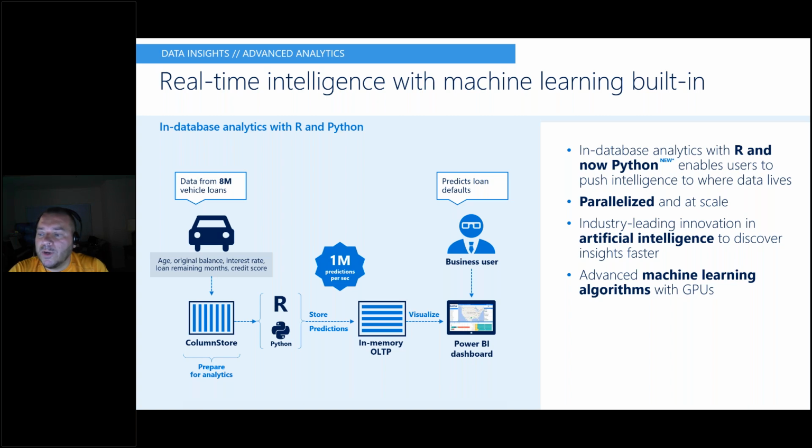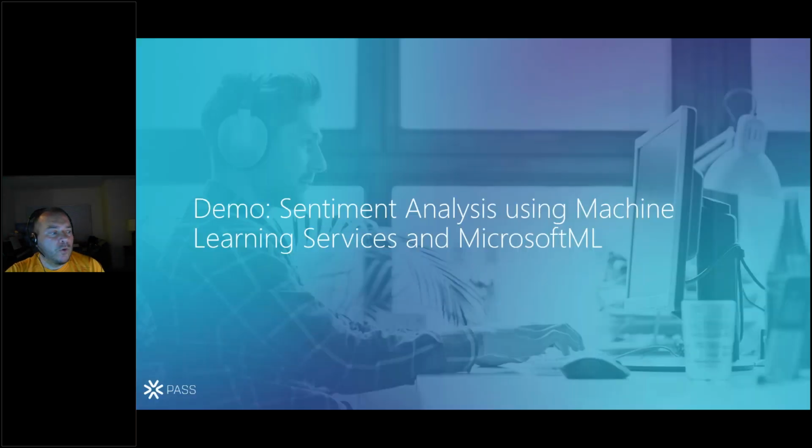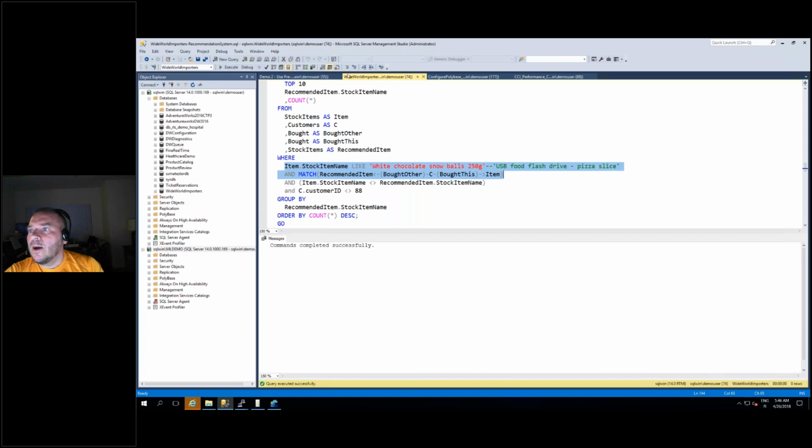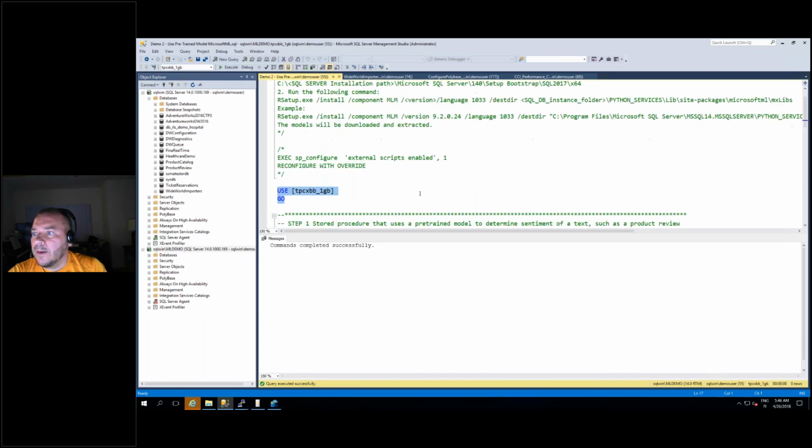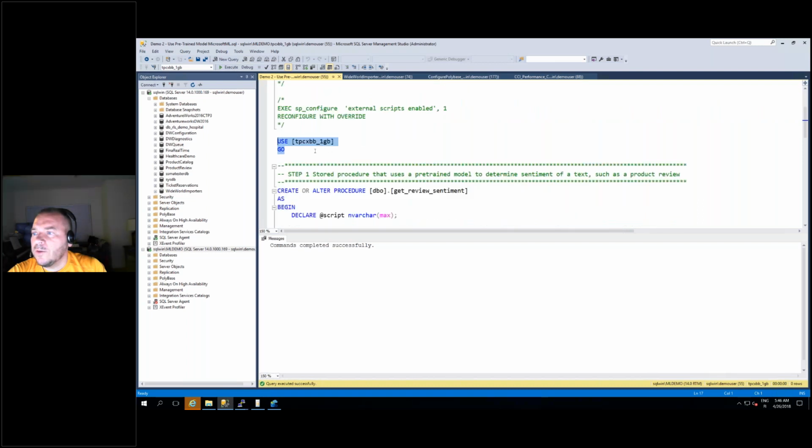And so once we do the predictions using either R or Python, we can store the predictions in an in-memory table, super fast inserts, and then visualize them in a Power BI dashboard. This is one example of how to do real-time intelligence using machine learning services in SQL Server. And I'm just briefly going to show you a cool demo about sentiment analysis in SQL Server machine learning services.